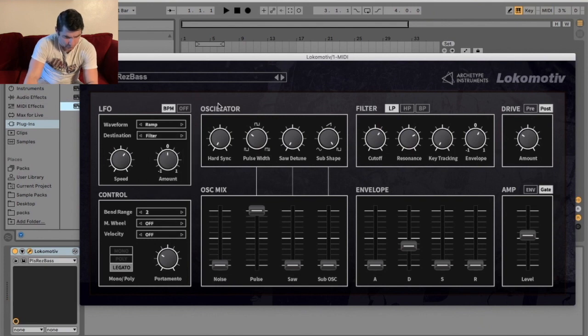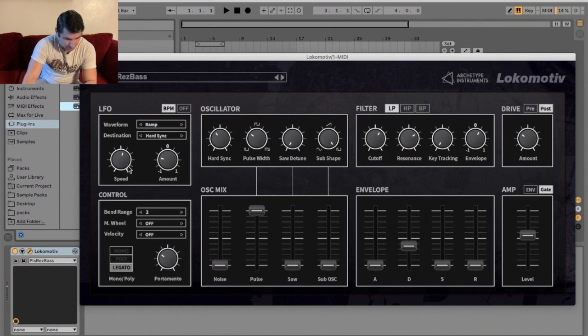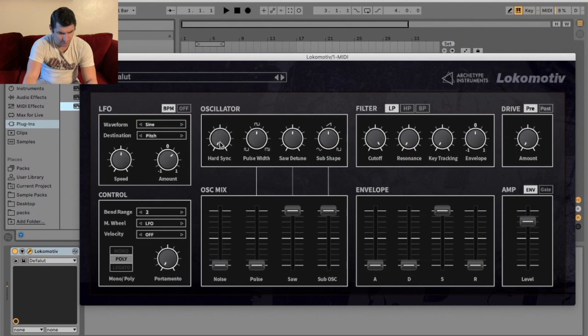So, let's see. On the GUI, obviously, we have the LFO, oscillator, filter, drive, control, oscillator, mix, and the envelope. I feel like that reminds me of the video game sound of running. Using the LFO, obviously. So this one's pretty cool. Honestly, let's go back to the default. So you can do some... I can send the LFO off to different destinations, like I was doing with the hard sync there.